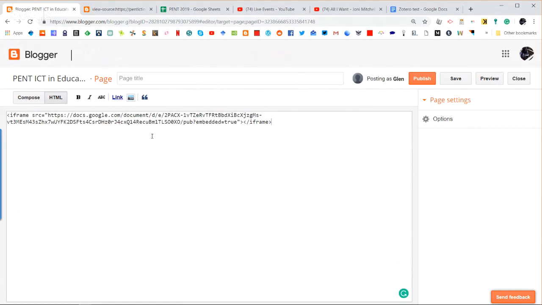All this other stuff, embedded, true, and then it ends finally with this closing tag. These things are called tags, so that's an iframe tag. Now I've got this, but let's publish it and see what it looks like. So I'm going to call this iframe.